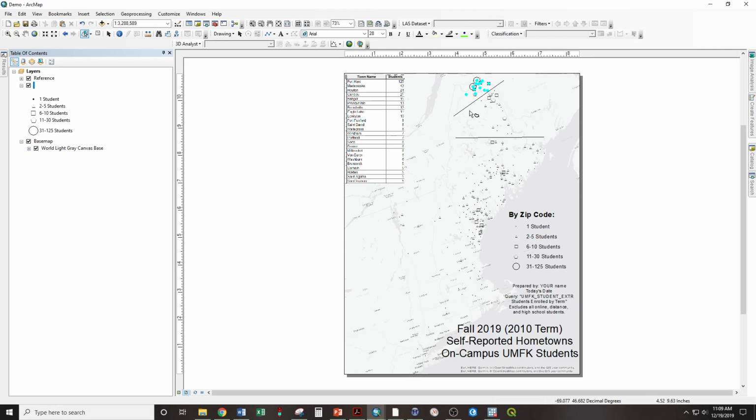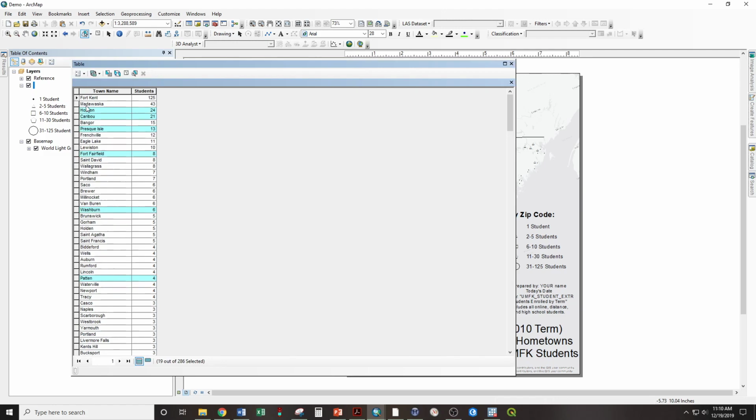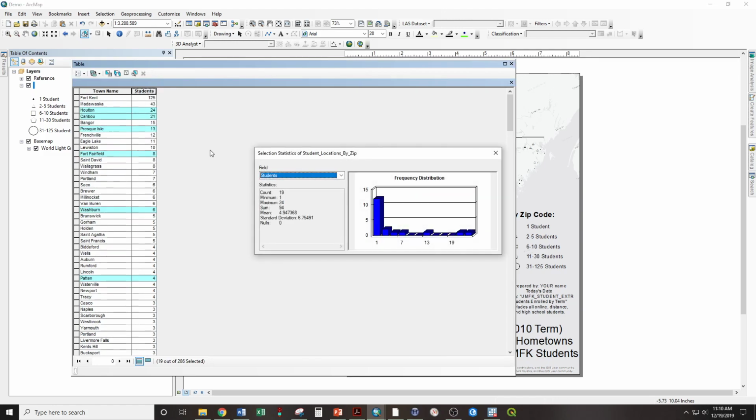And now I can do the same thing, select Southern Aroostook and little bits of other counties there too. And now I have just those selected. Go back to that attribute table. Do the same thing, right click on Students, Statistics, 94. I'm going to write that down as 94.